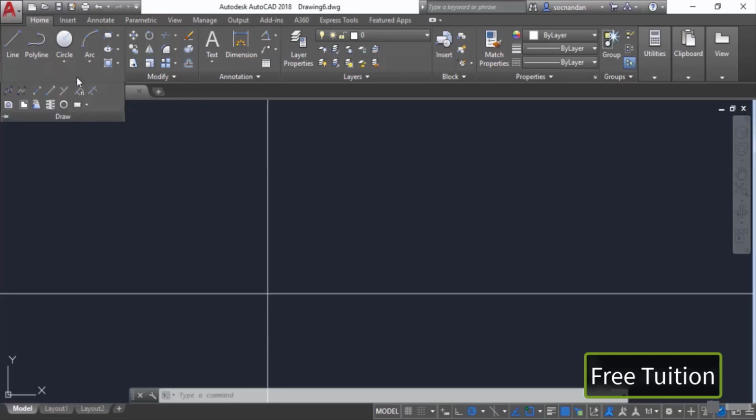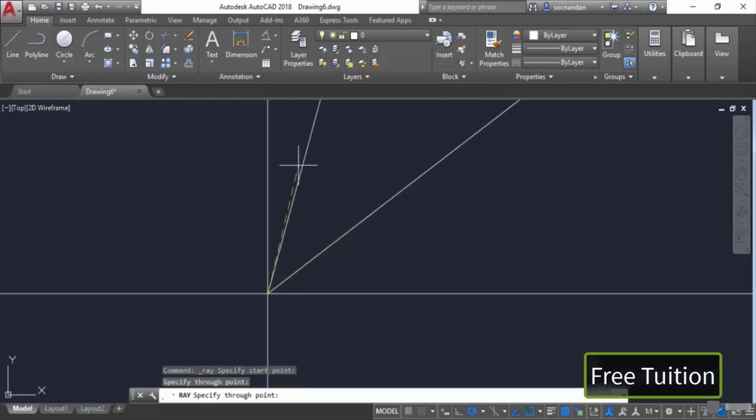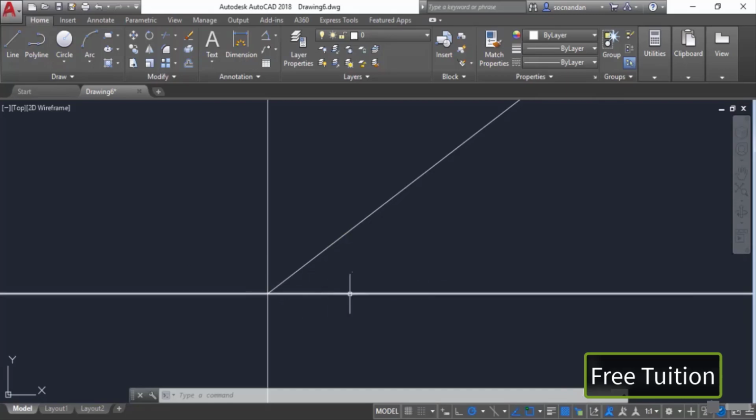So let's now expand the draw panel, select the ray tool, click at this point, and now you'll notice that this ray is going only in one direction. So you can click at any point to place it, and now press enter again to escape this command. These kinds of geometries are quite helpful in making walls or the exterior boundaries of certain objects, and after making the geometries you can trim the remaining portions.